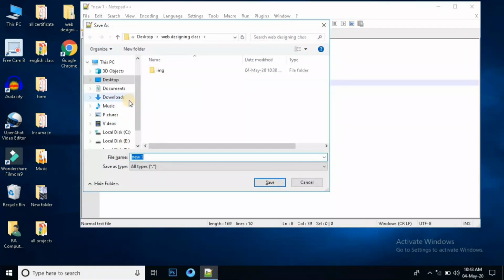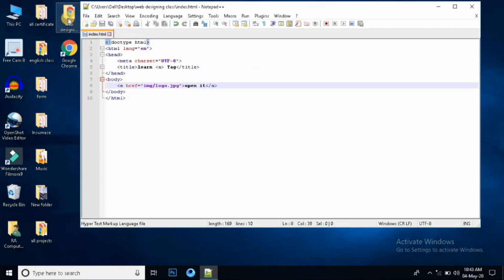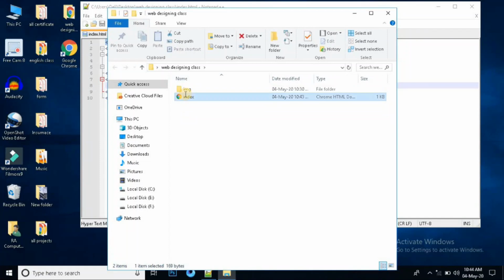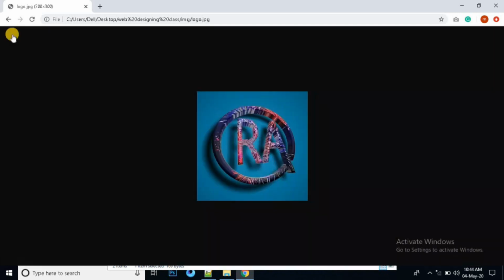Save it. I will save it in web designing classes. Name it as index.html. Now open this in Google Chrome. Now when we click on open it, the logo file will be shown.